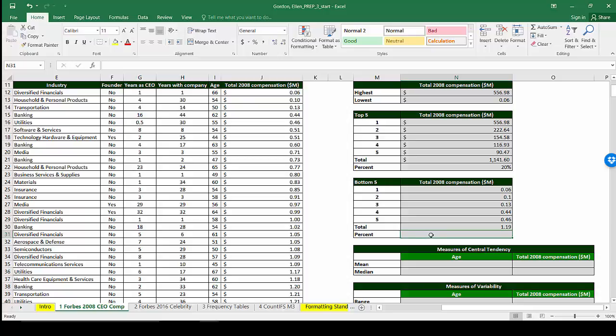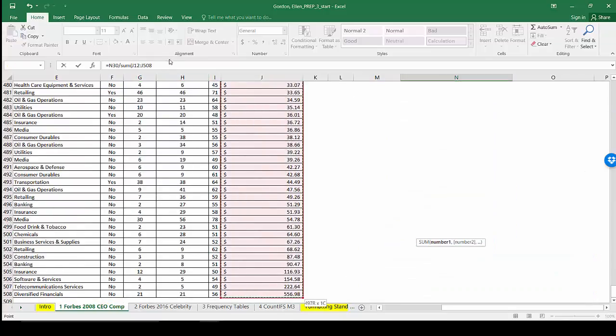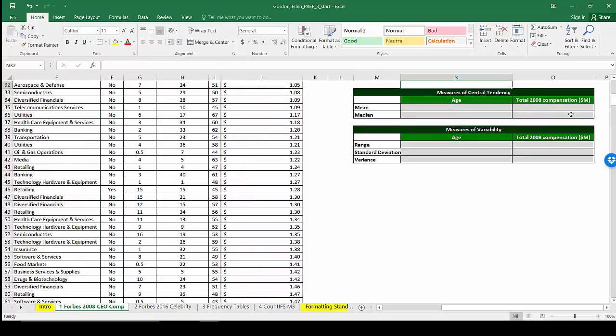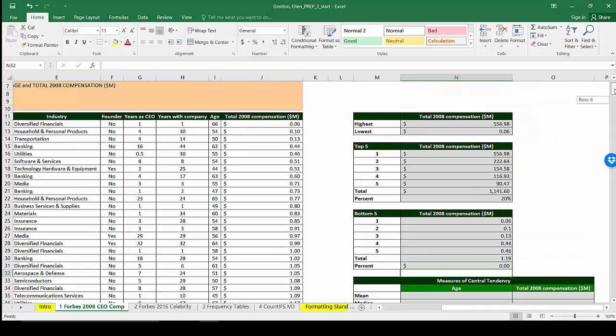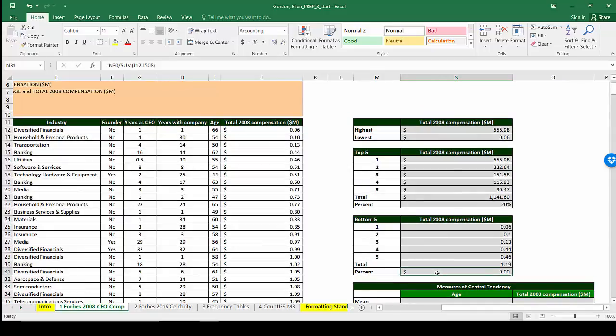And we also want to figure out the percentage that they account for in terms of all the compensation. So we're going to take the total and divide it by the sum of all the compensation. Format that as a percentage. Format all of these in accounting.